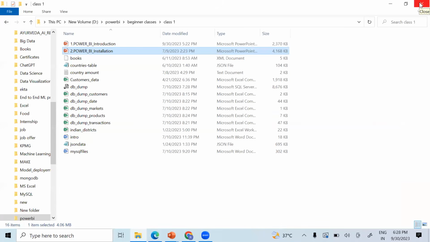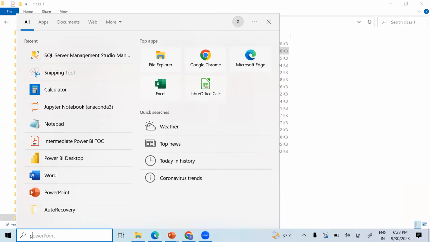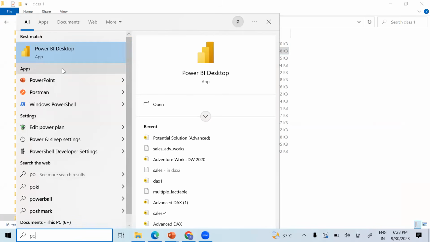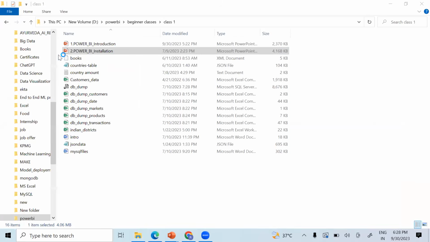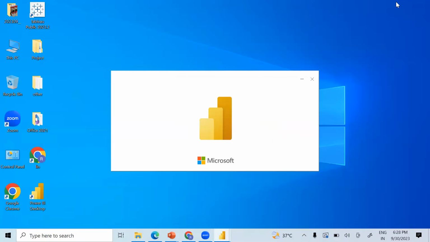Now let us see how Power BI actually looks. So I'll go to my search bar. I have already installed it. When I simply write PO, it will give me Power BI Desktop. Just double click over it and it will appear. So this is how it will be. Initially, it will look like this, and then multiple pages will come.